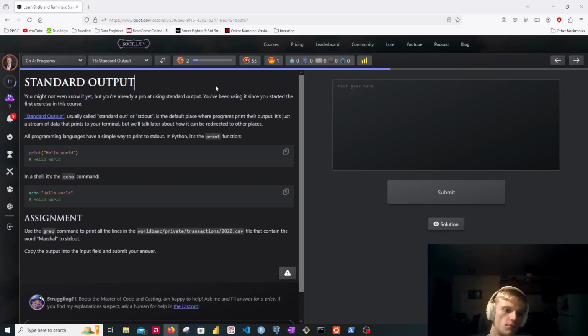Standard output. Standard output, usually called standard out or stdout, is the default place where programs print their output. It's just a stream of data that points to your terminal, but we'll talk later about how it can be redirected to other places. All programming languages have a simple way to print to stdout. In Python, it's the print function. In a shell, it's the echo command. Okay, that all makes sense.